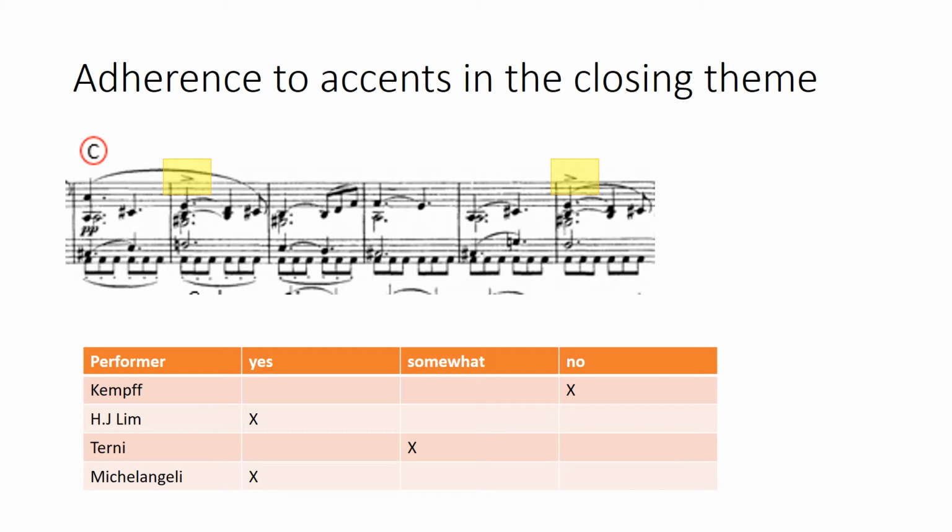One performance recommendation I have for this piece is to adhere to the accents shown in the closing theme. Some performers choose to use them and some don't, but I find the accents act as kind of a surprise in the middle of the much calmer closing theme. One example of a performer that chooses not to use the accents is Kempf.